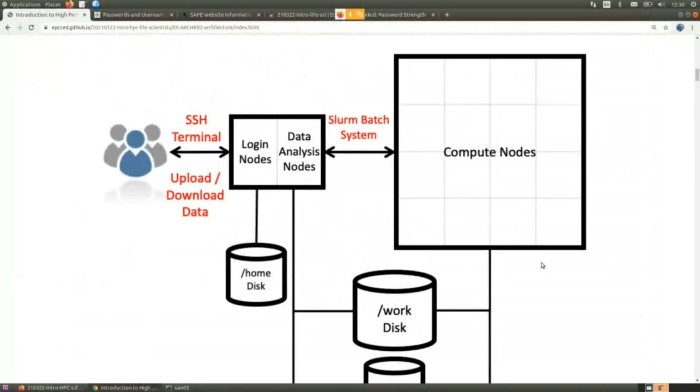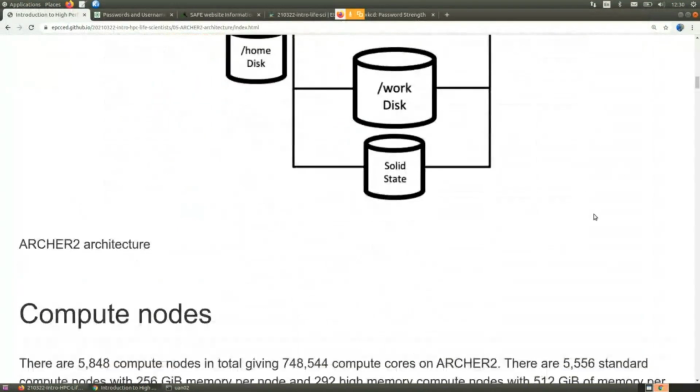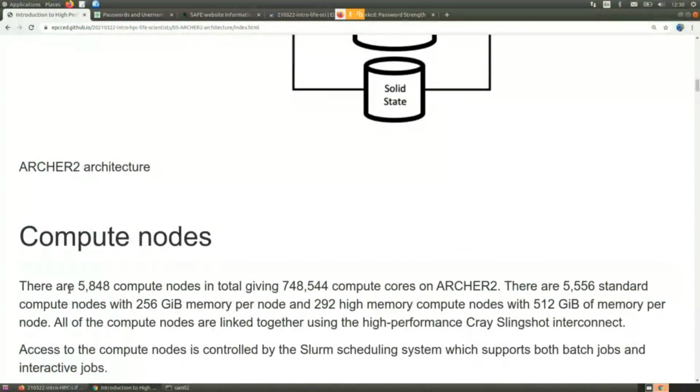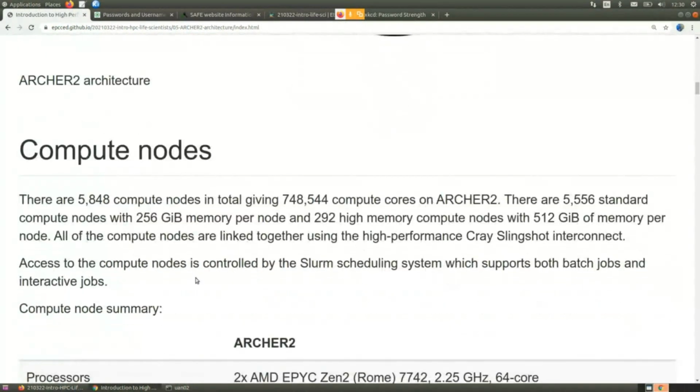Now, ARCHER2 has a large number of compute nodes. It currently has 1,024, and there will eventually be 5,848 compute nodes. Each node has 128 cores, which means that there are a total of around 750,000 compute cores on ARCHER2.